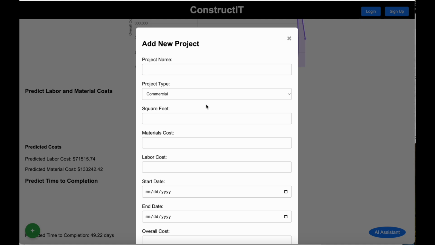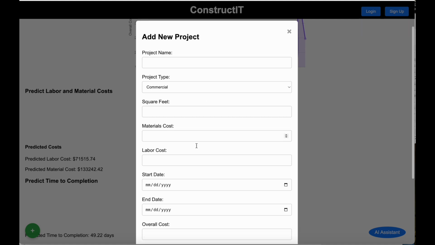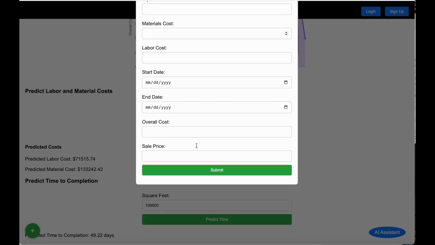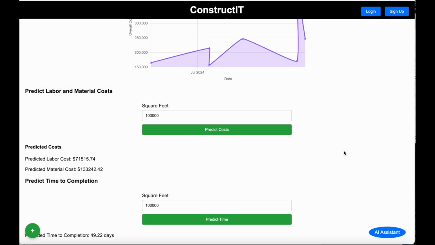This is the adding a new project panel where you have project name, project type, square feet, materials, labor, start date, end date, overall cost, and sales price. The user can submit that and it gets added to the database.